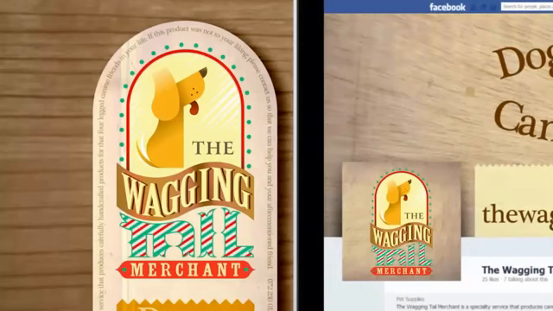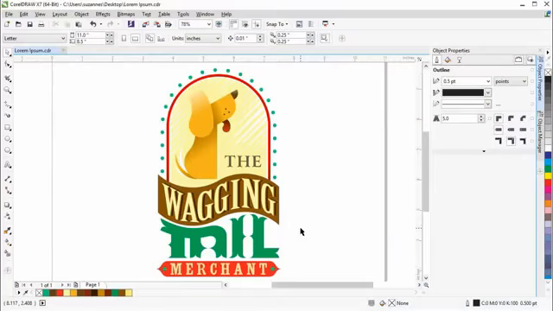In this tutorial, you'll be learning how to apply fountain fills using the Object Properties Docker to create unique text effects. The Enhanced Object Properties Docker introduces new interactive controls that help you browse, preview, and transform fountain fills in more ways than ever before. This is the logo we will be working with.